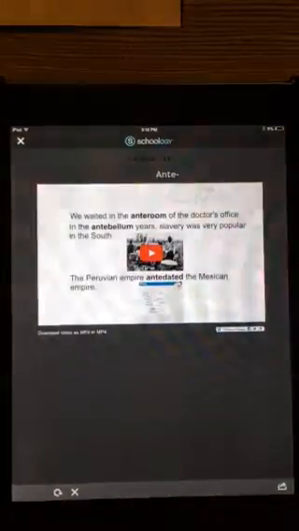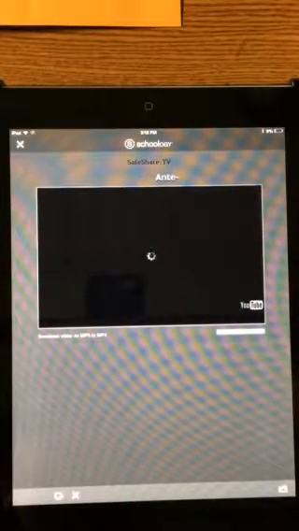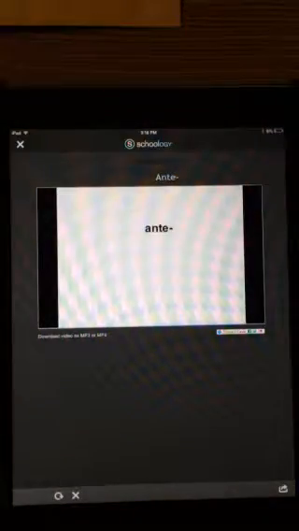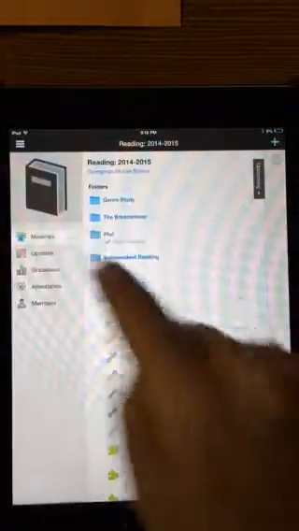So here's an example for the prefix anti. It leads directly to a YouTube video. So I can watch this video, find out the meaning of the word part, hear it in an example sentence. What kind of word part do you think anti is?